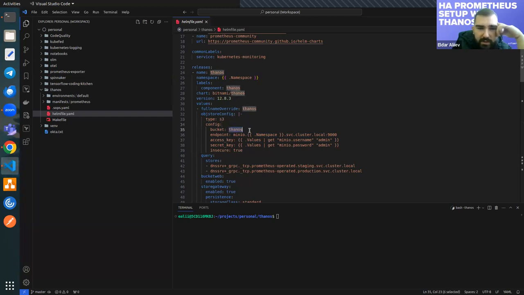So we will create the Thanos bucket and use this endpoint. Why do we actually use the S3 type here? Because it's compatible, so you can use the S3 type together with Thanos itself. But make sure that you put insecure here, because by default, MinIO will be started with self-generated certificates.